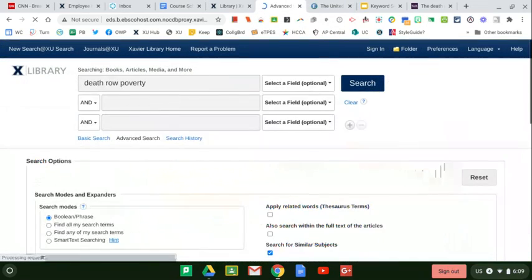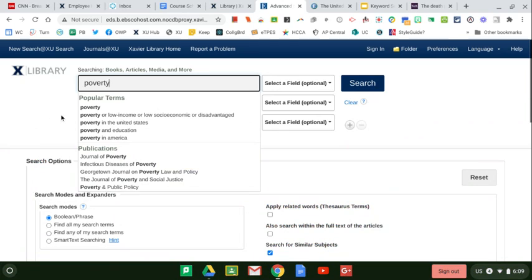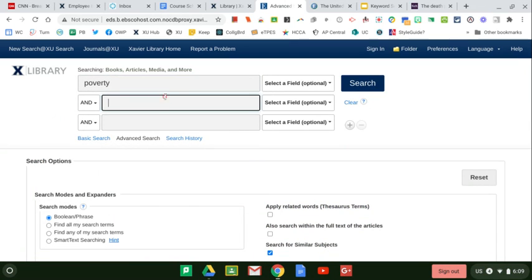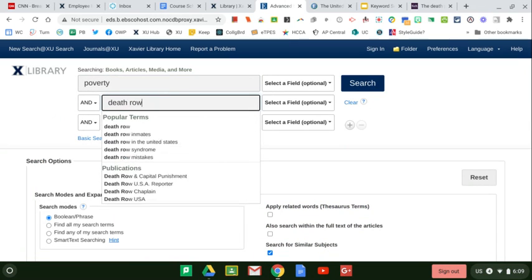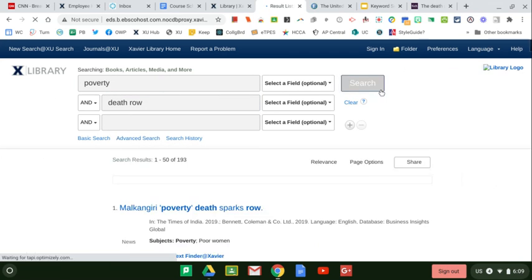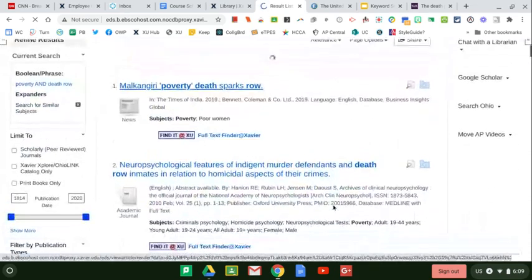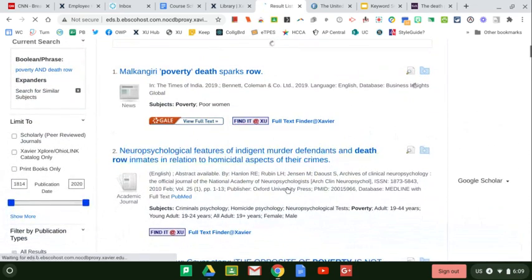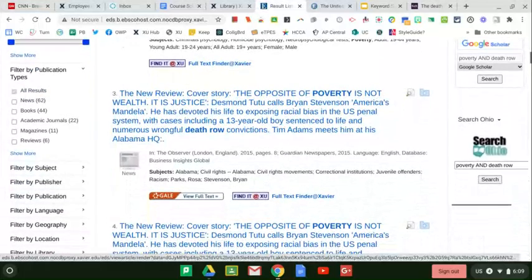I'm going to put poverty in the first line and death row in the second, just for a quick search, and see what results are returned for me there. Some of the same ones, and some different here as well.